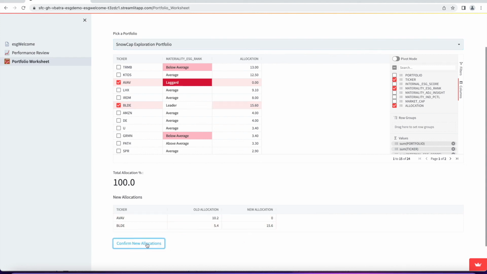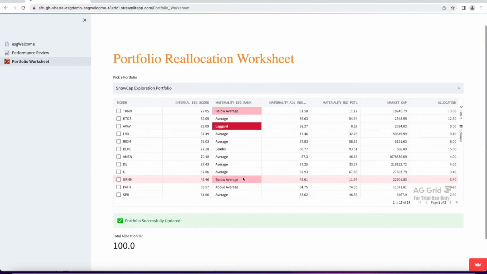So now, after reviewing the data, we are actually able to make changes to our portfolio right there in the same application, all powered by Snowflake and the marketplace, to be able to do a holistic ESG analysis for our portfolio management.